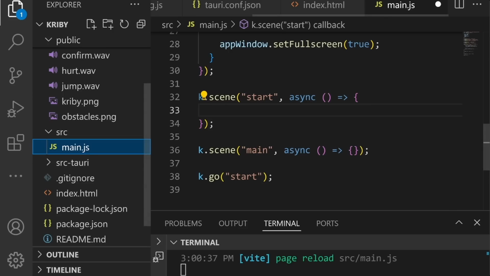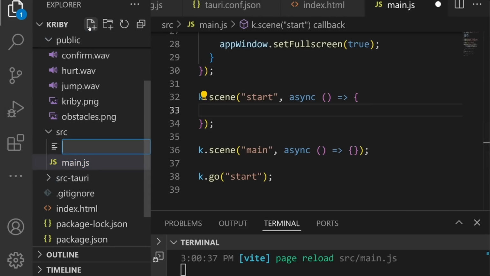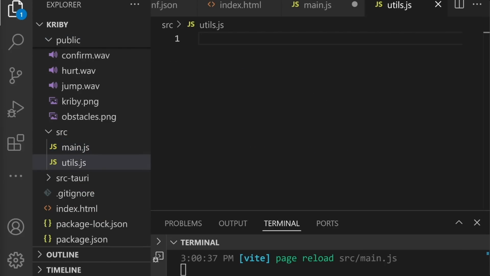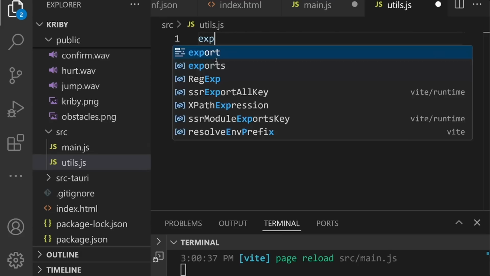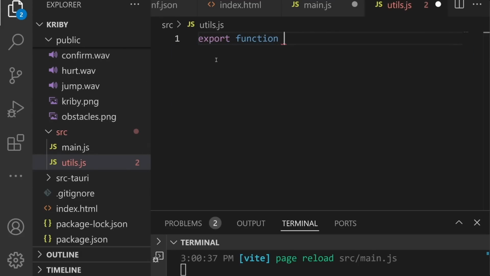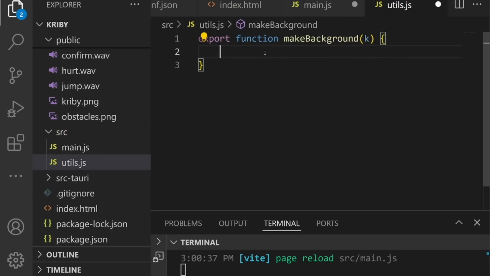So I'm going to write a new file here. I'm going to call it utils.js. It's just going to contain a few utilities that are going to be used. For now, we're just going to create a function that makes the background a certain color. So I'm going to call it make background. I'm going to pass in the K context, so I don't have to import K everywhere, which is the KAPLAY context. And then I'm going to call the add function.